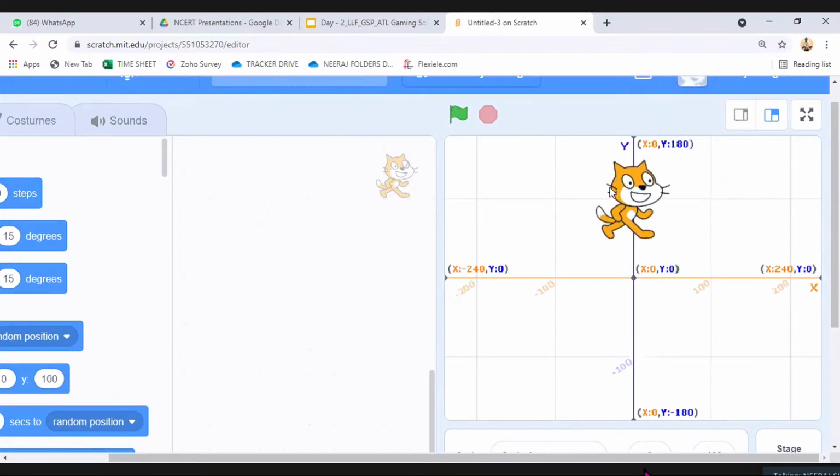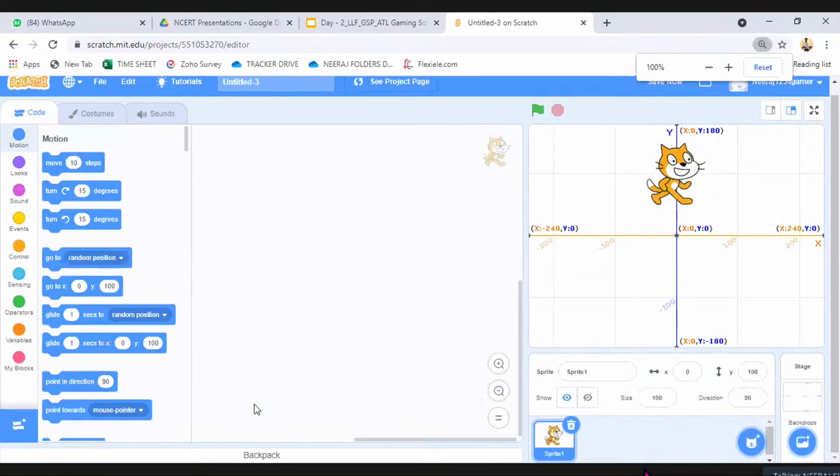So this is how we can learn coordinates in this software, and you can design such types of games, mathematical games, geometrical games, by using this coordinate background image, right?